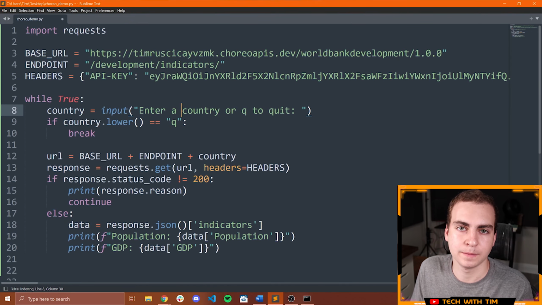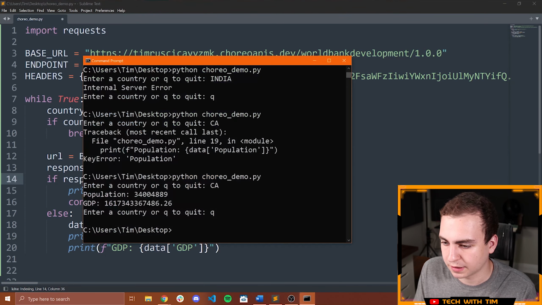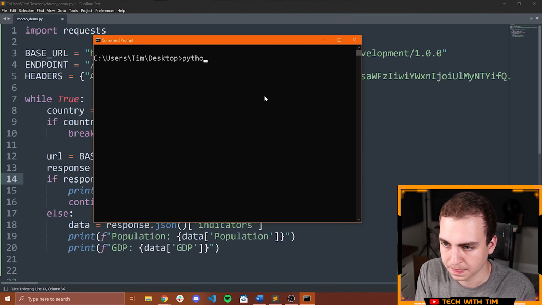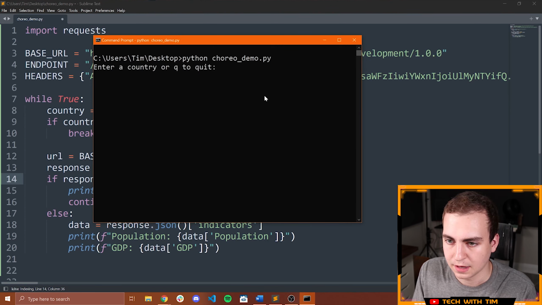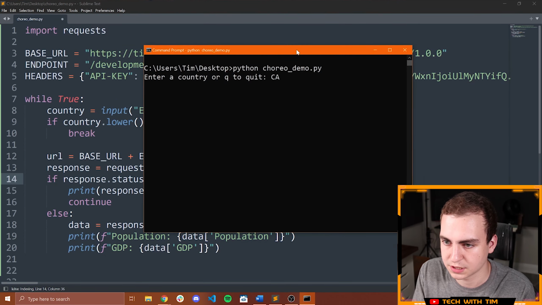And so here I'm in a little Python client I've created. So what I'm going to do is just run this Python client. So I'm going to open up my command prompt here, which is where I'm going to run it from. I'm just going to go, actually, I think I had the command already, python choreo_demo.py. And what it's going to do is ask me to enter a country. So you can kind of read through the code if you want. It's quite straightforward. I'm going to enter the country CA.